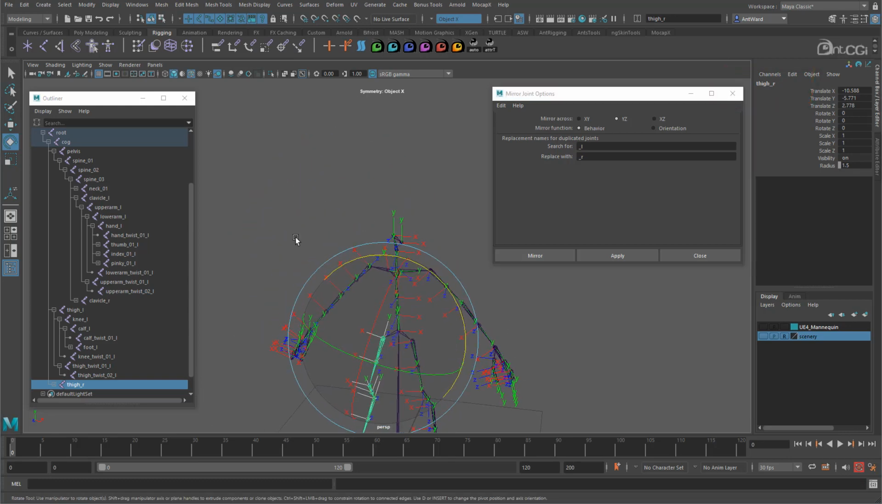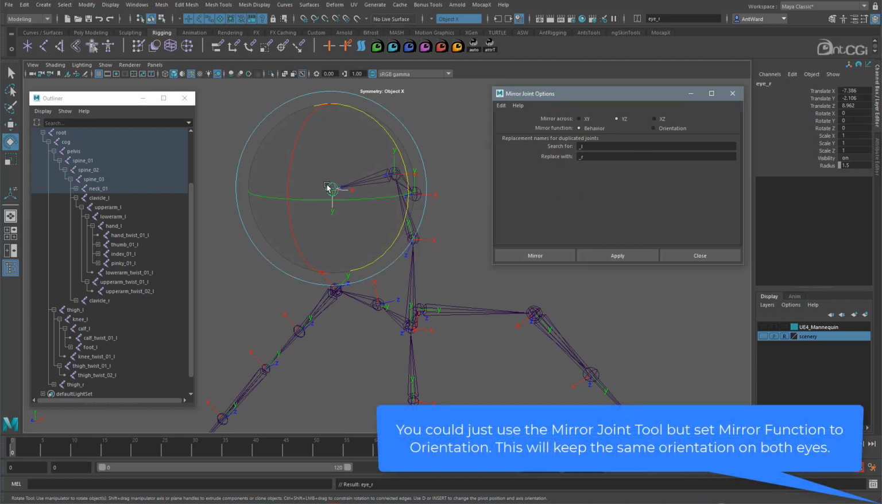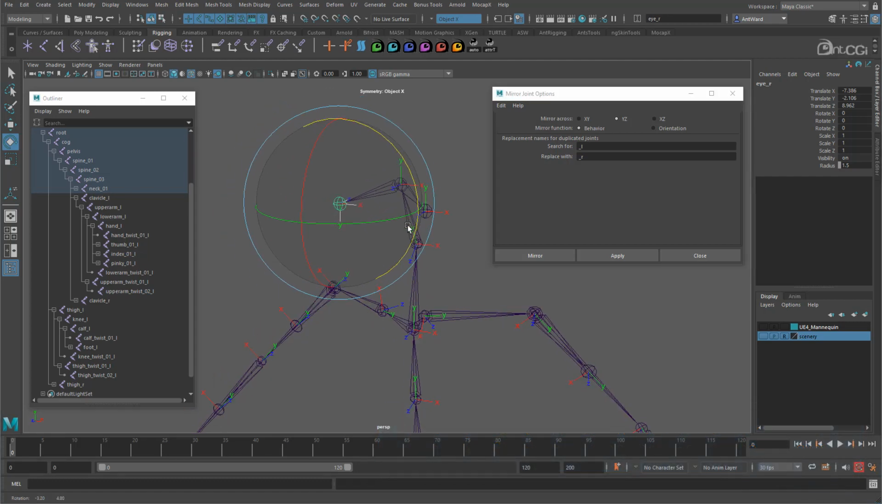There's one more joint we need to mirror, and that's the eye. We don't need to use the mirror joint tool though, simply because we want to maintain the same orientation. If we do use it, you see, the orientation is flipped, whereas ideally we want both eyes to work the same way. Okay, let's undo that.